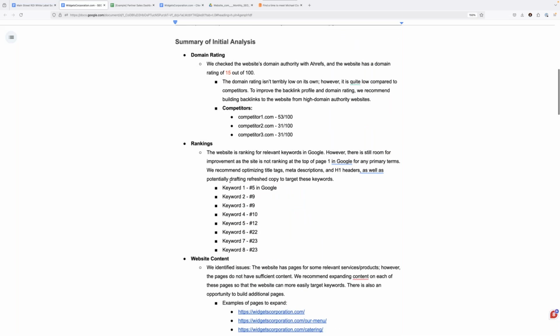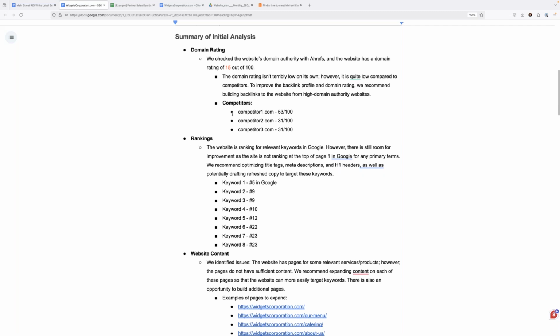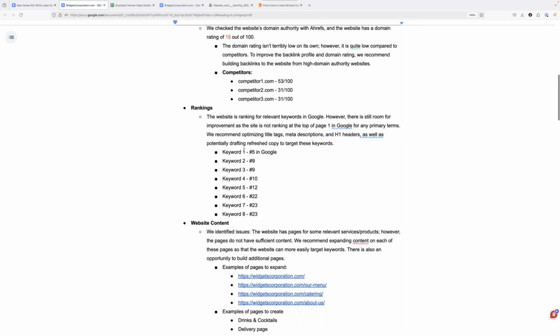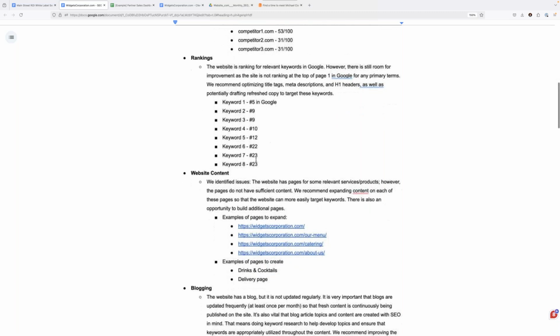In this analysis, we're checking how the client's or prospective client's backlink profile compares to other top ranking websites in Google, and how they're looking from a keyword perspective for some of the most priority keywords in their industry.